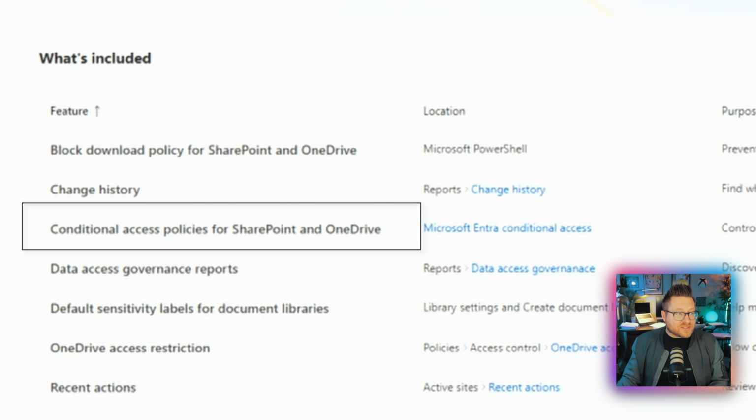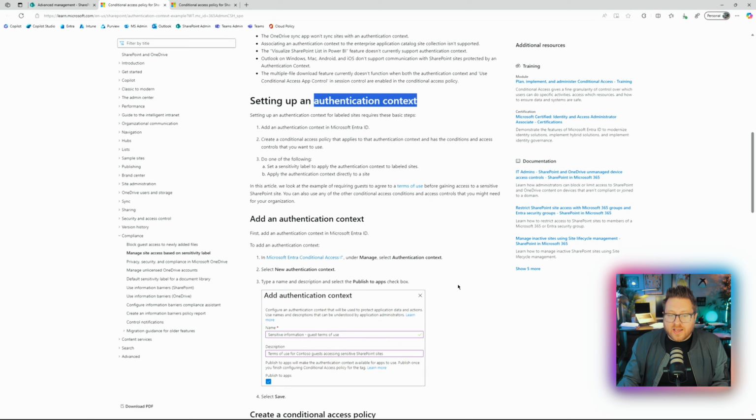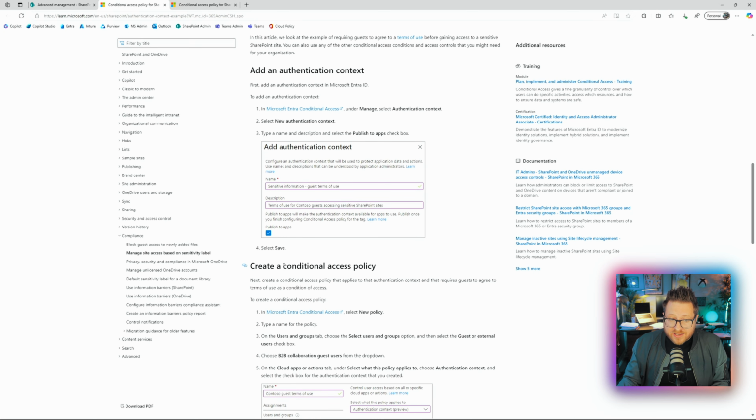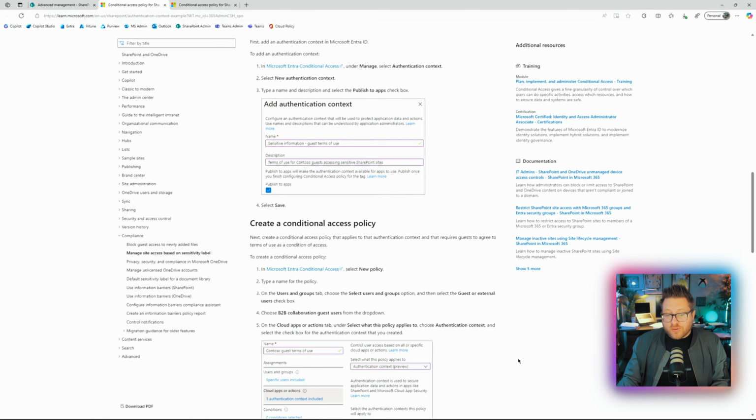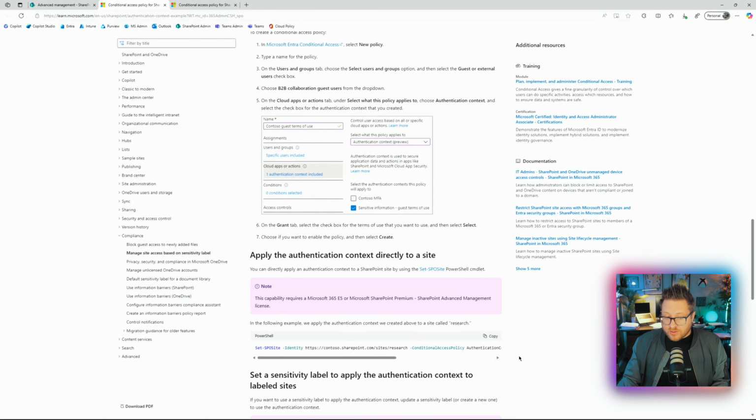Well, really three things. You're going to need to create, inside of Entra, an authentication context, and then you'll also need to create your conditional access policy. Once those are both set up, then you can leverage PowerShell to apply that conditional access policy to a specific site. So fun stuff there. If we have some sensitive sites that we want to put those additional settings around, we can definitely do that now.